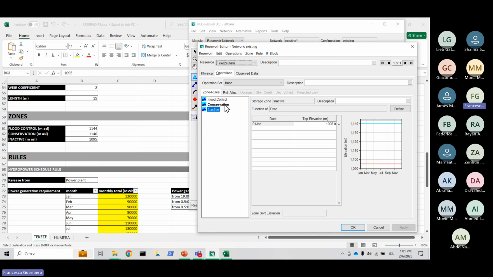Now what we are saying to ResSim is this. We want the Tekeze Dam pool elevation to be at this level. If the level is below this number, you should close all the outlets to come back to this elevation. ResSim can work with only this information, but we can also add some rules.